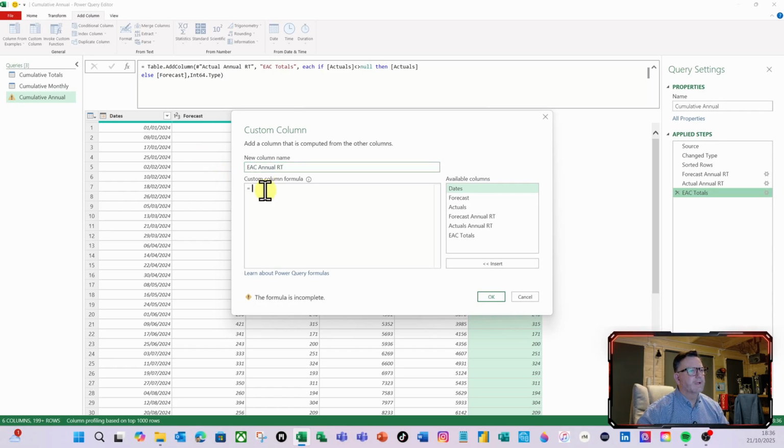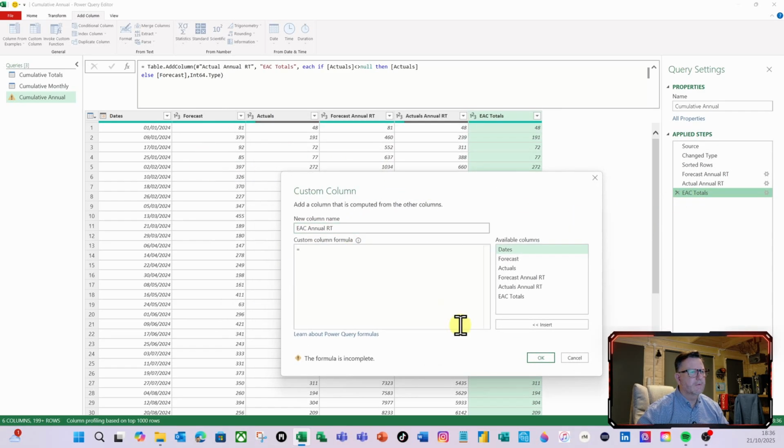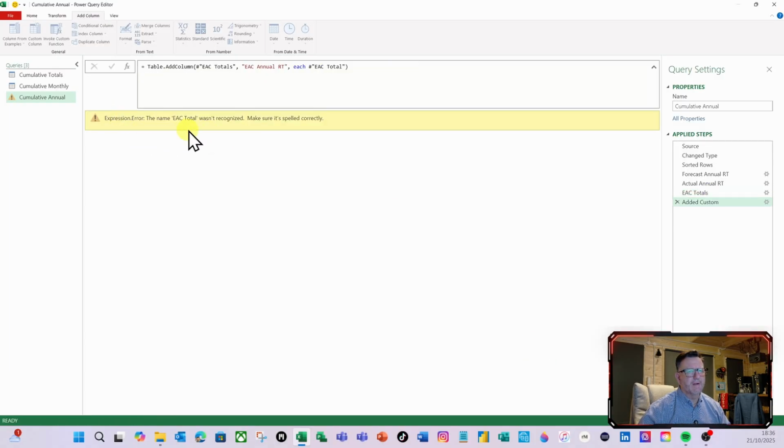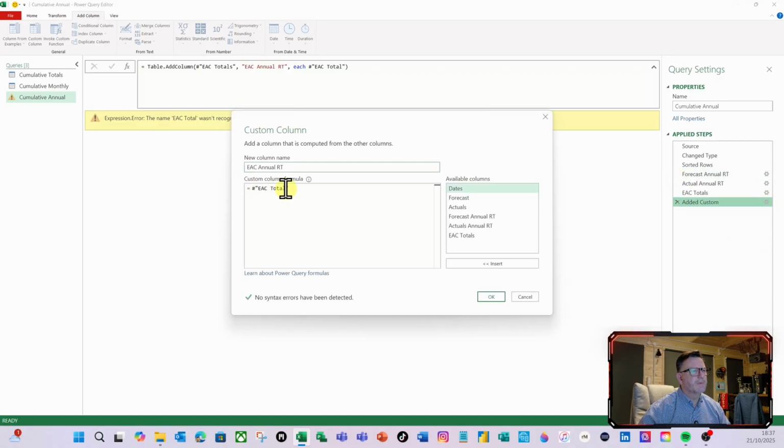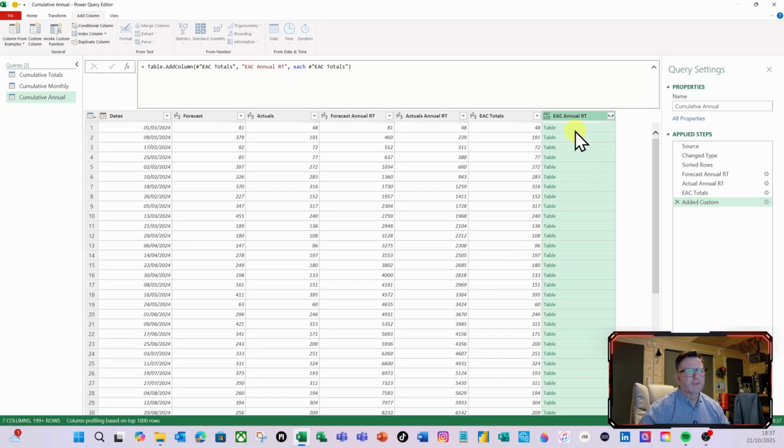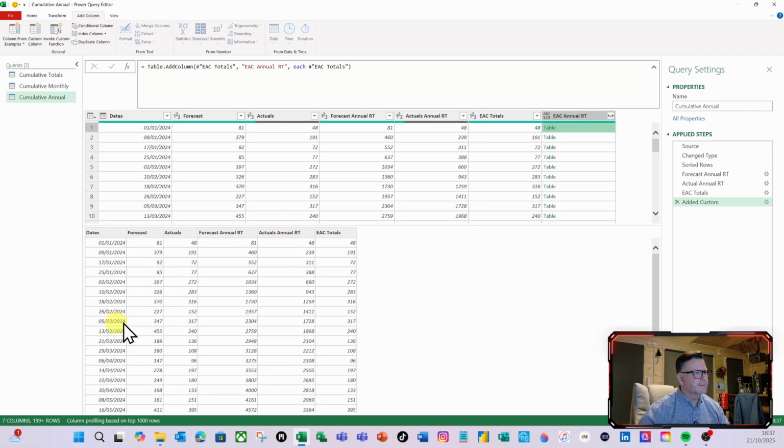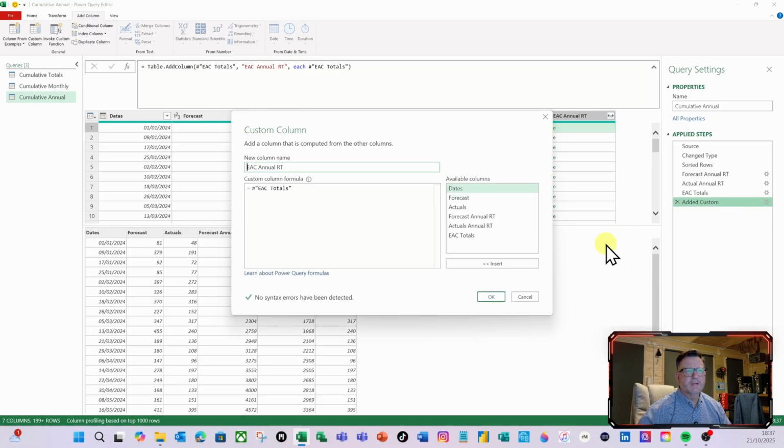So again, I'm going to refer to this step now. So I'm going to do hash open quotation mark and do EAC. And look what happens if I don't type this out perfectly to match that. It's an error because it doesn't recognize that step. So again, if I open the cog up, let's just spell that correctly the way I've typed it there. Do OK, and now it's fine. And I've got the data there, and there's the estimate at completion totals.